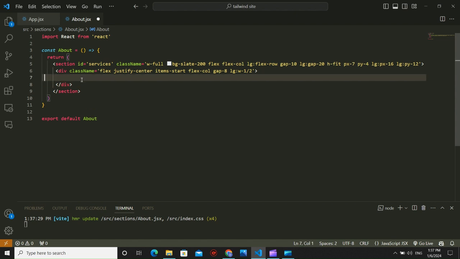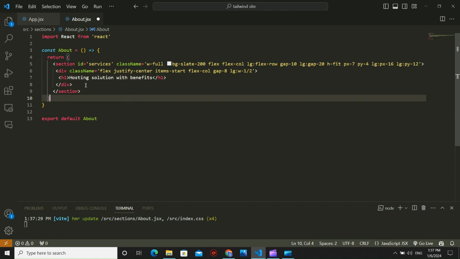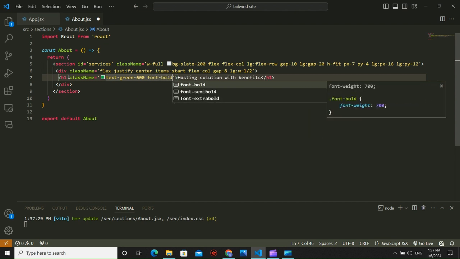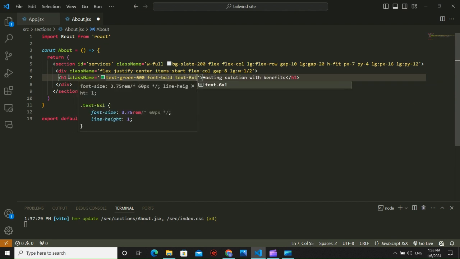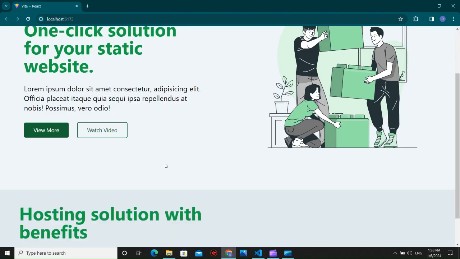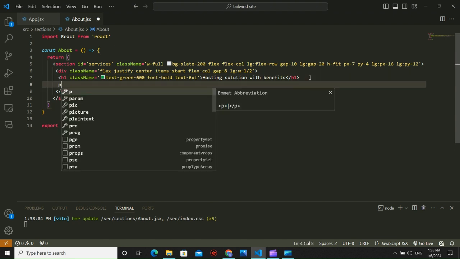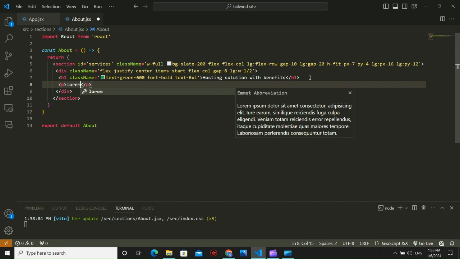Okay, so let's add an h1 tag here, and in the h1 tag I'm gonna write the hosting solution with benefits. Let's give the class name to this also. So here I'm gonna give the text green 600, and font bold, and text 6XL. So let's save this and get back to this. And so here we have the heading. So let's enter a P, and here I'll give the lorem 20 again.